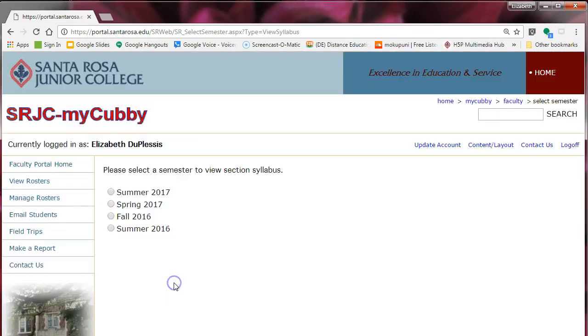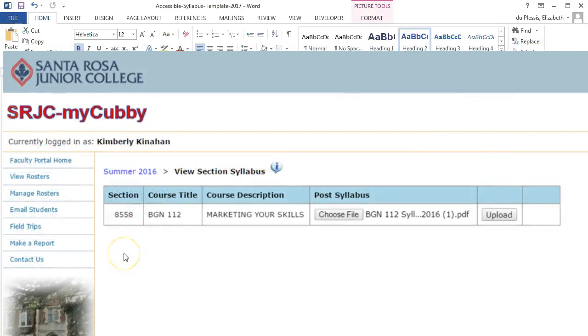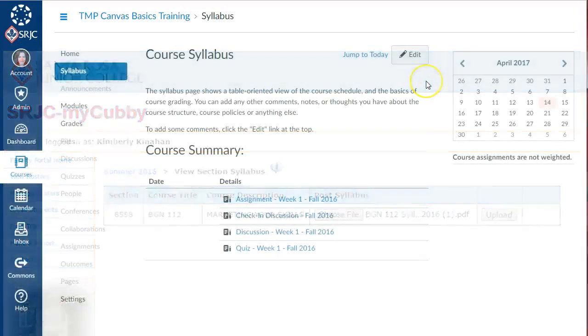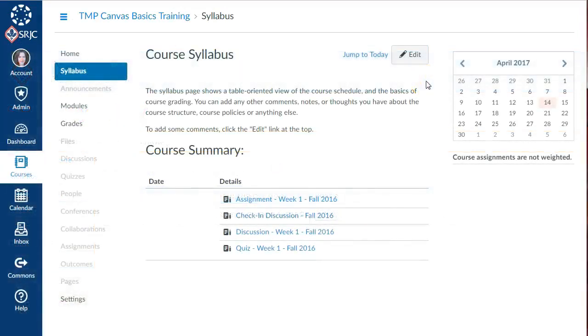You will be prompted to select a semester, choose the PDF file from your computer, and upload. If you need to replace the file later, simply return to this screen and upload a new file, and it will take the place of the previous file. You can upload the same syllabus file to your Canvas course.